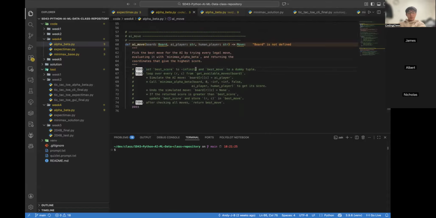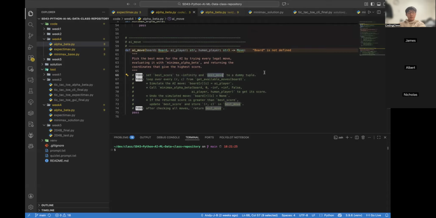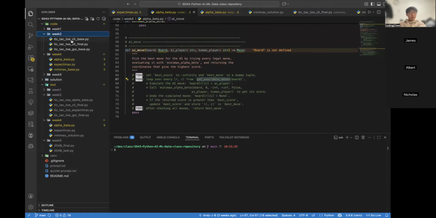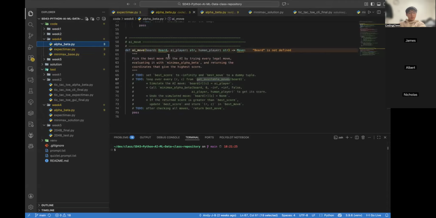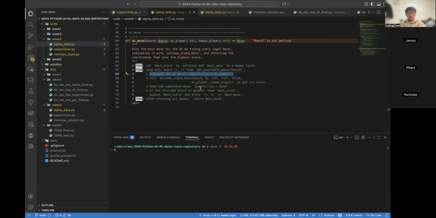Basically, we set the best score to be equal to negative infinity, and the best move is just a random tuple. And then we loop over each available move using the function that we already have inside week two's tic-tac-toe final, so our tic-tac-toe game, and then we simulate the AI move using the minimax alpha beta function. We undo the simulated move and we return the score that is greatest.